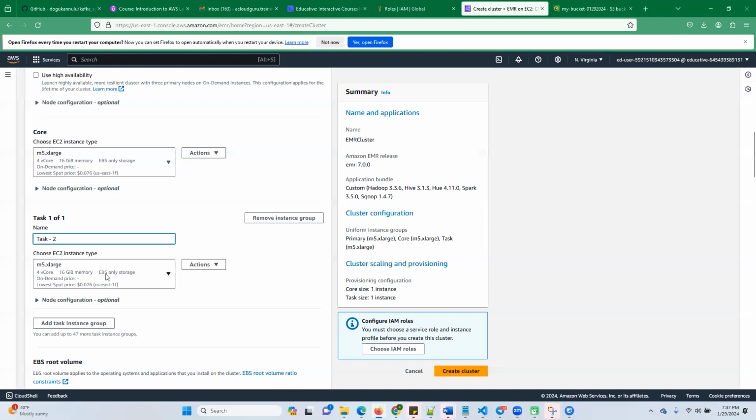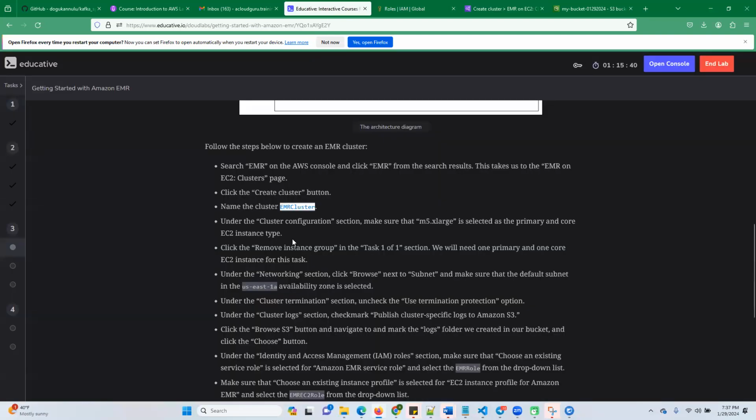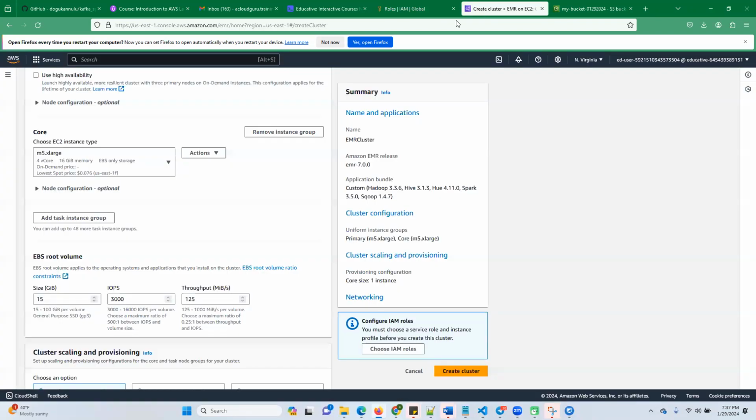We can use the same configuration, but if you don't want to use it, then remove the task instance. Next is the networking section. This is the main important section because mostly the problem comes with the VPC. In the networking section, next is the subnet. Keep the default subnet, and a public subnet should be there.